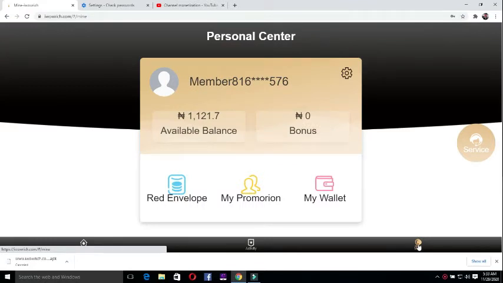Right, so I literally have 1121.7 naira available in my balance. All right, I don't have any bonus. I've changed it to my available balance, so I didn't actually deposit this money. I didn't get it through trading. It was actually through my promotions.